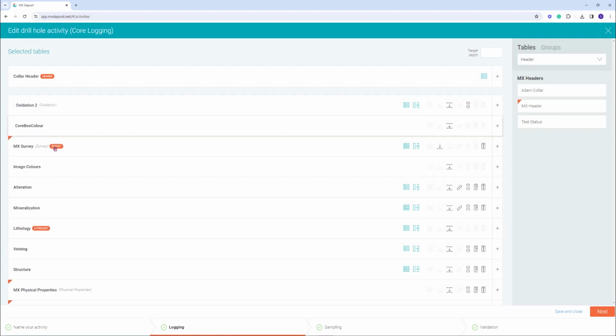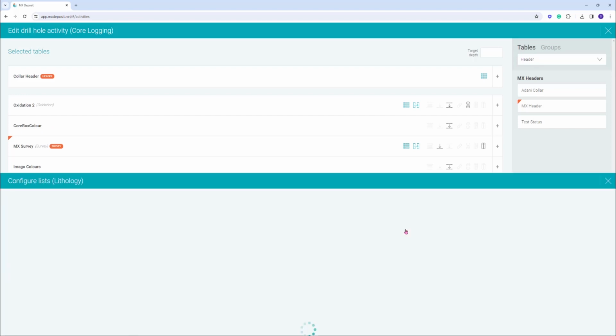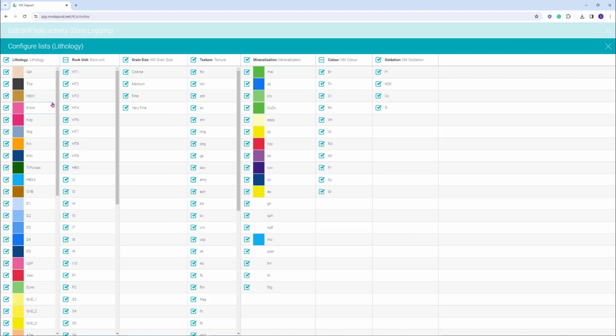Now choose a table you wish to edit. In this example, I'm using the lithology table. Navigate to the icon that says Configure Lists and click on it. Here you can see all of the columns within the lithology table that have lists assigned to them.